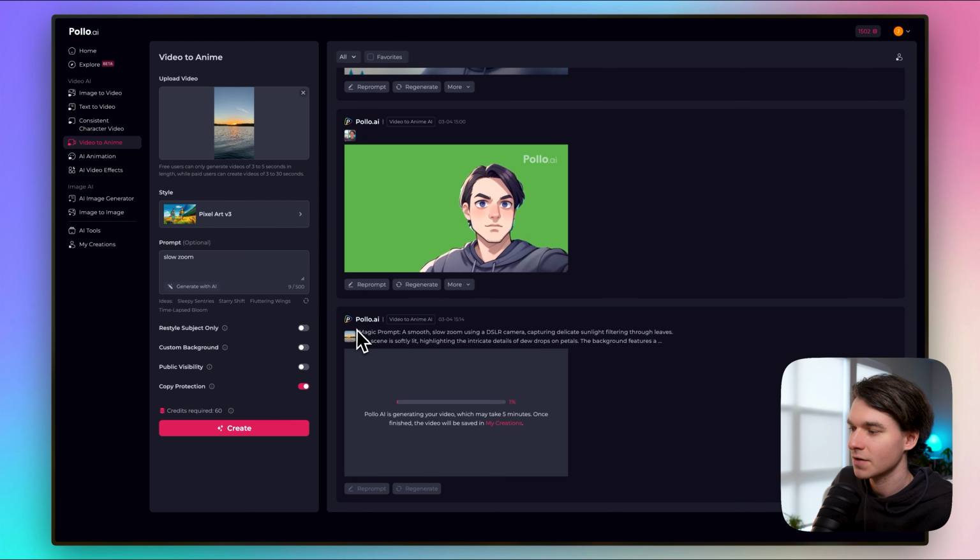Now, you may notice that since we used the prompt, Polyo actually has something called magic prompt built in, and the slow zoom prompt turned into this longer prompt. So we can see it says a smooth, slow zoom using a DSLR camera, capturing delicate sunlight filtering through leaves. So it's just going to elaborate on whatever you did, and it's going to make the prompt better, and it's going to be something that the AI can really understand, right? So we're going to let that generate, and we're going to do a few more examples here.